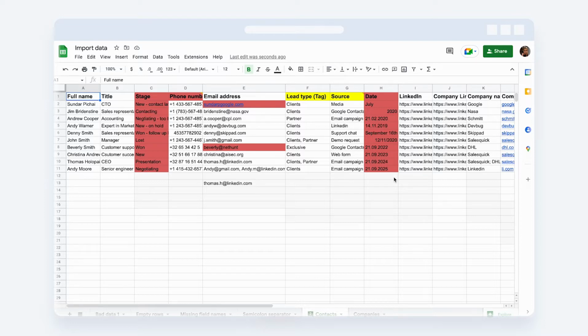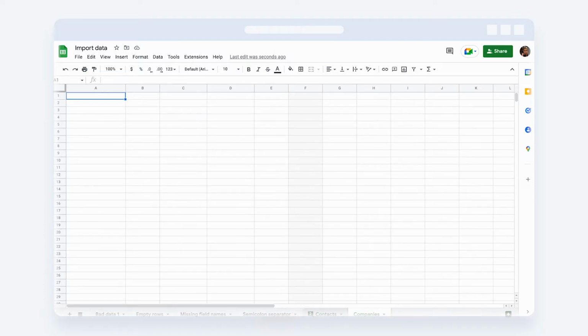Now, let's see how you'd go about it. I would need to have two workbooks. This one I will call contacts and keep them here. The second, companies, and I will move some data there.